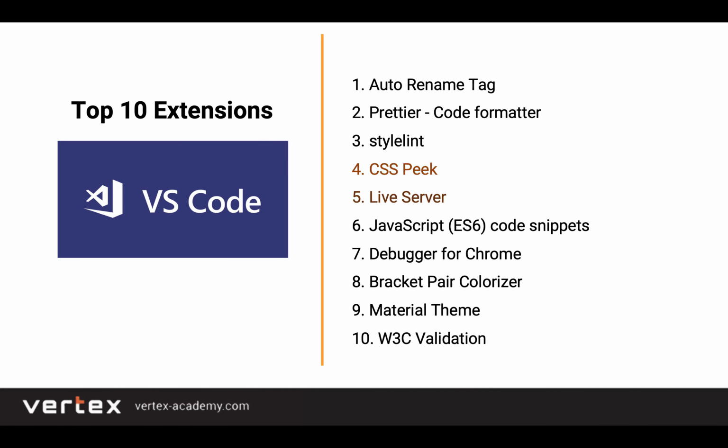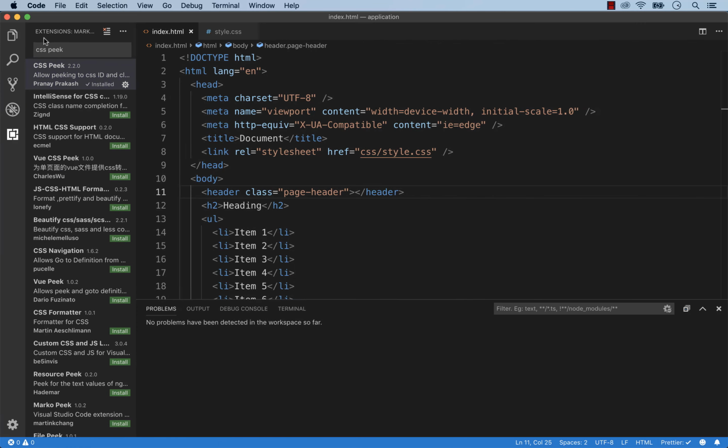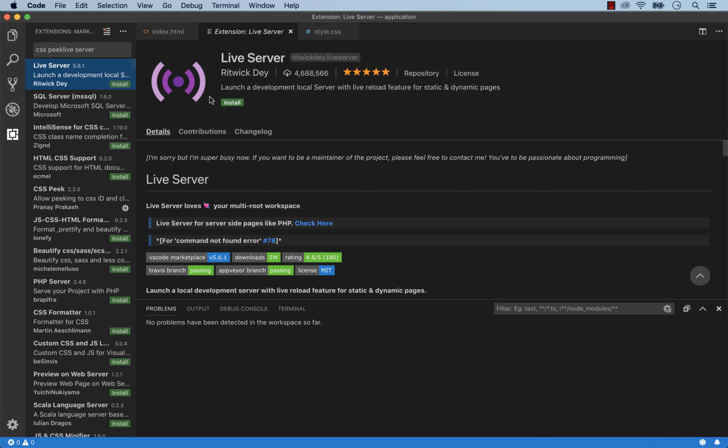Alright, the next extension is called Live Server. This extension is one of the most useful, because you can write code and see the changes on the web page without manually reloading it. So first, let's install the extension Live Server. Great, we've just installed it.